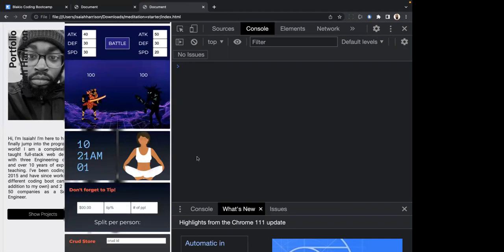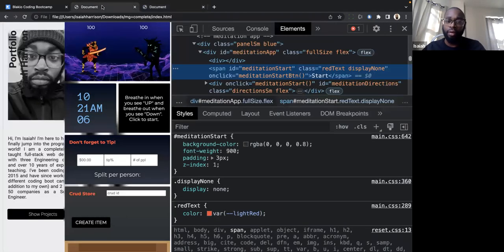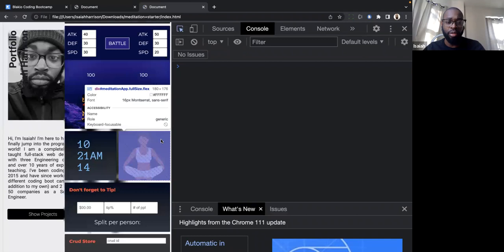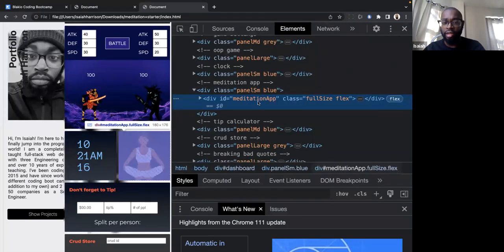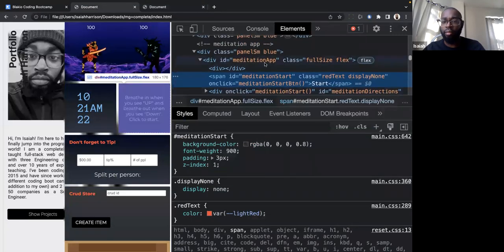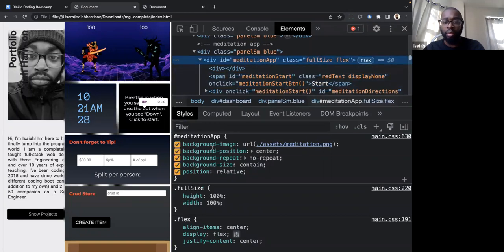The other thing is that the other two screens aren't showing. I can also see from here that this image is not showing as well. So let me try to figure out which HTML element is this image, and we can see that it has an ID of mediation app. So if I go to mediation app, see mediation app. Okay, so this actually has a background image. That's what it looks like.